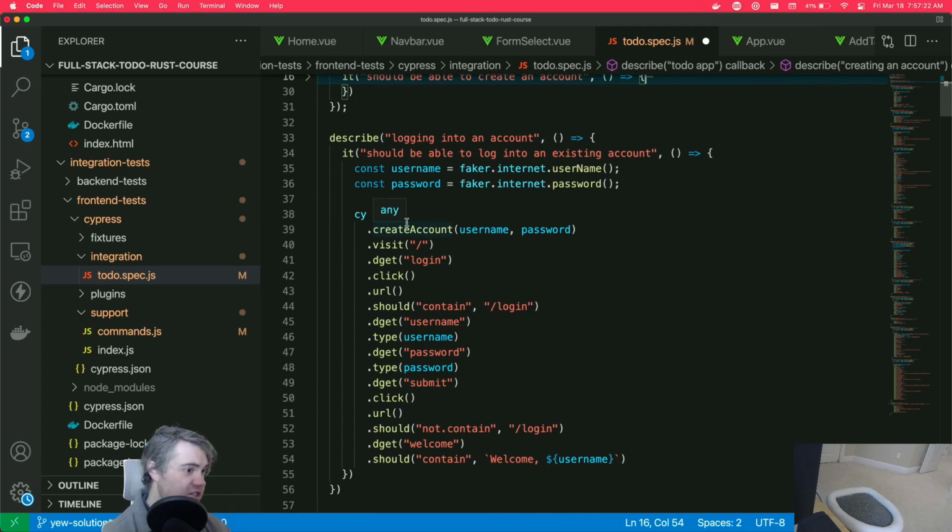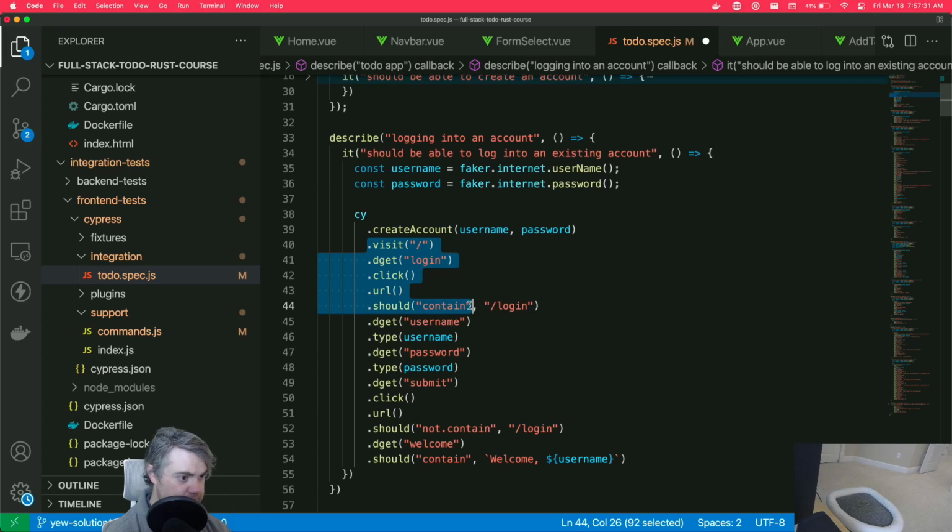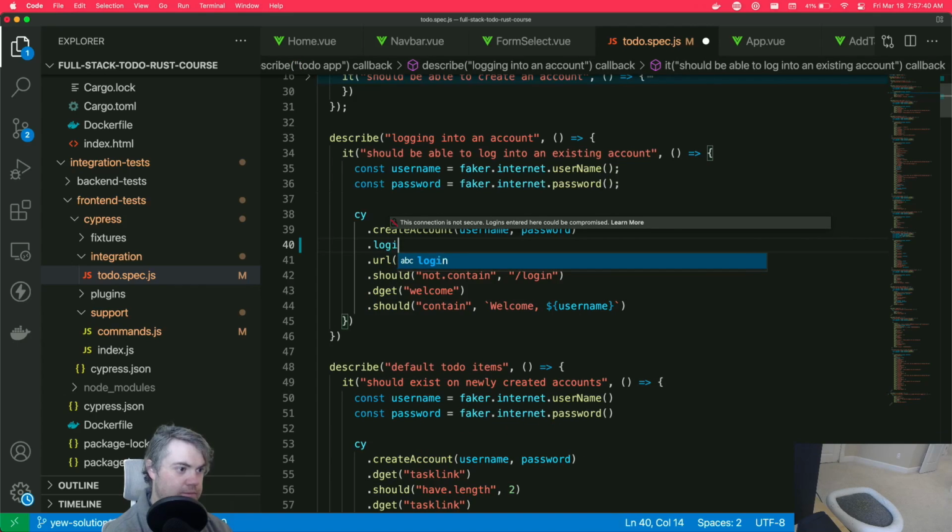Logging into account. I actually have a login. So first we're going to create account. Then I think we're just going to do a login. Then we're going to check the URL. Hey, we're no longer on login. We can get the welcome and it should show us that.